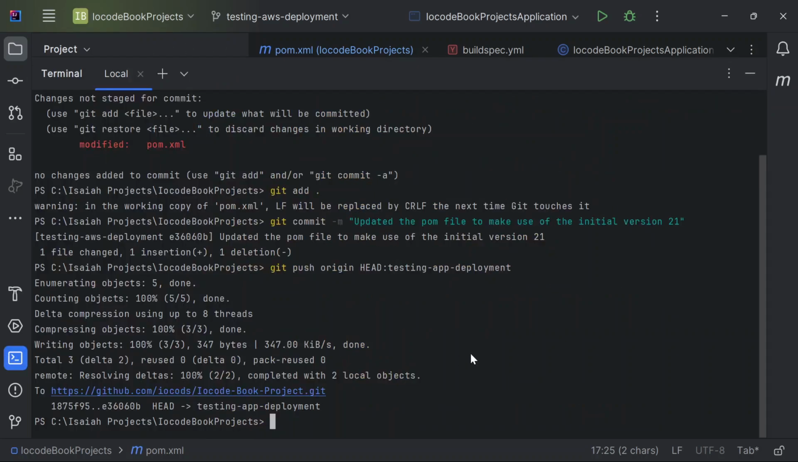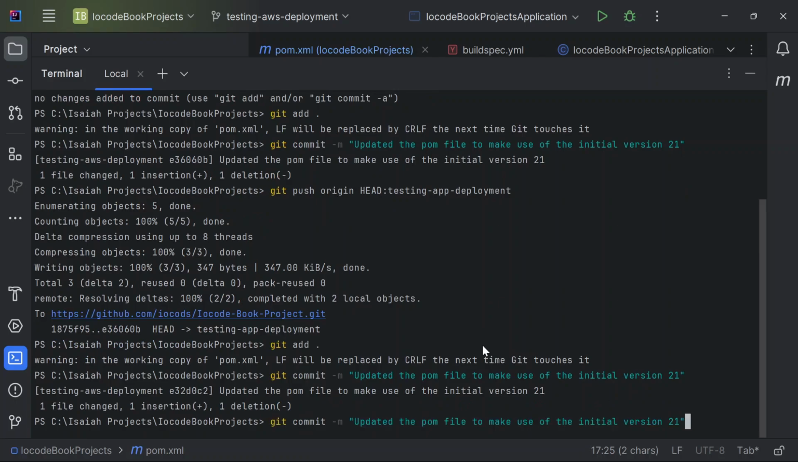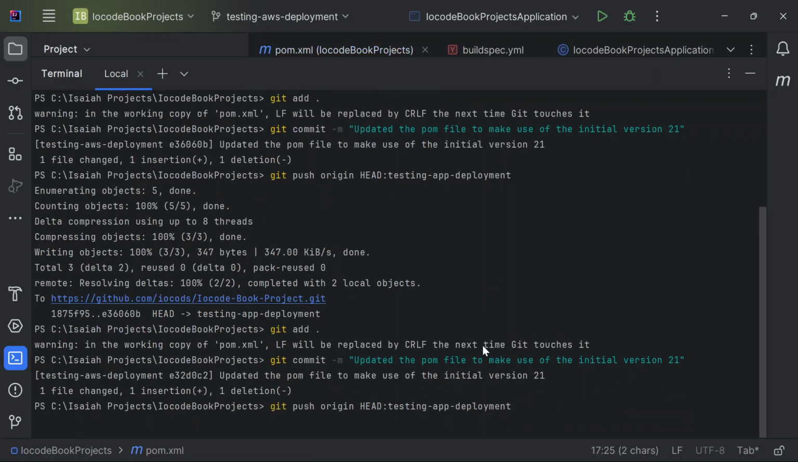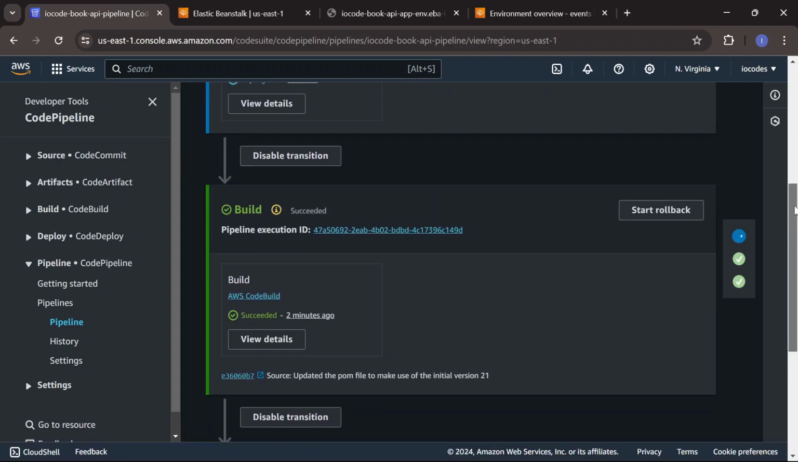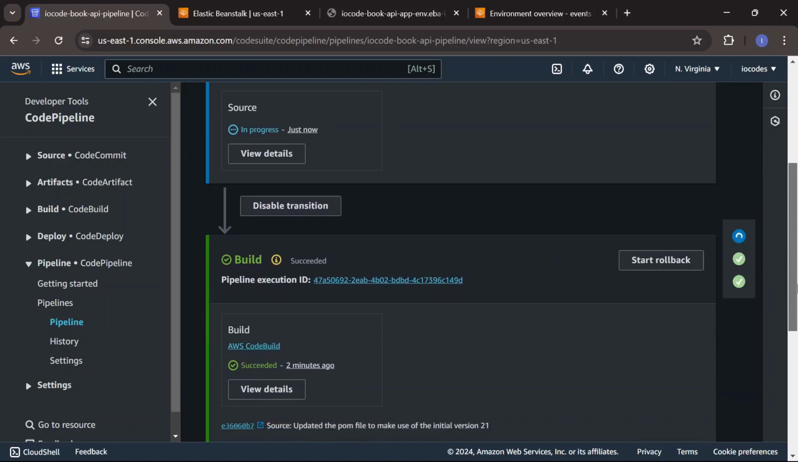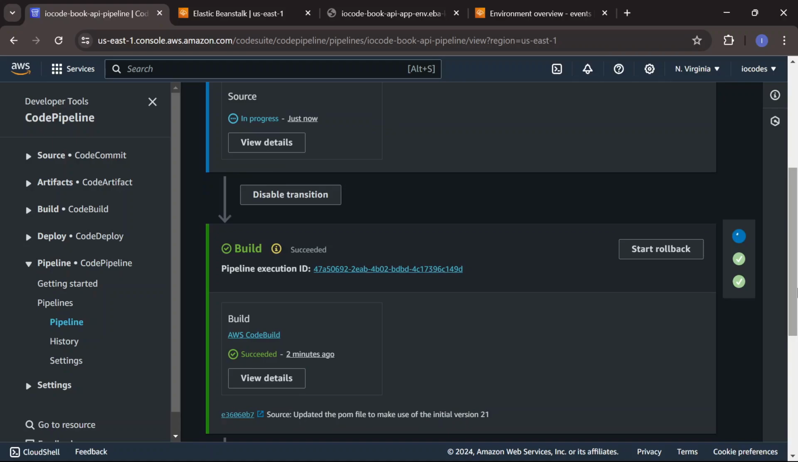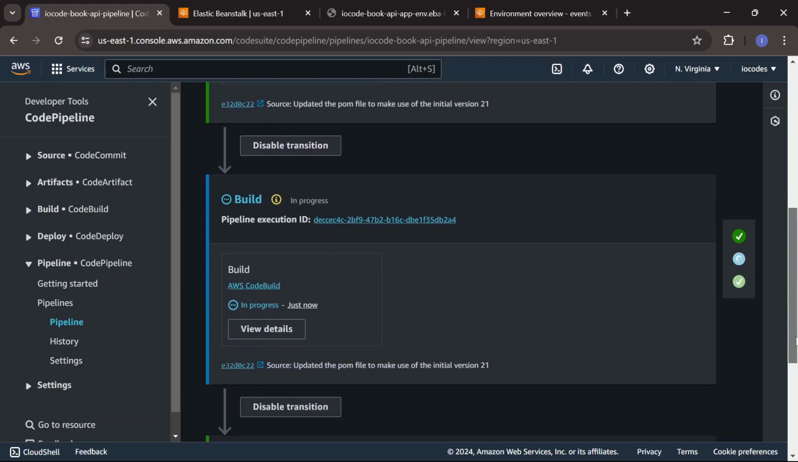Then back to my terminal, I want to add, then commit, and then I'll simply push to my branch in my GitHub repository. So back to CodePipeline, let us see what's going to happen here. Since I've pushed, we now have the source in progress, and after the source in progress, we are going to have the build in progress. So if our source is complete, the build stage will kick in. So we get to see that any changes pushed to our GitHub repository would automatically kickstart our CodePipeline to ensure that the latest change will be what is deployed in our environment.